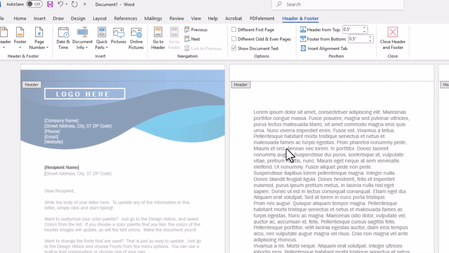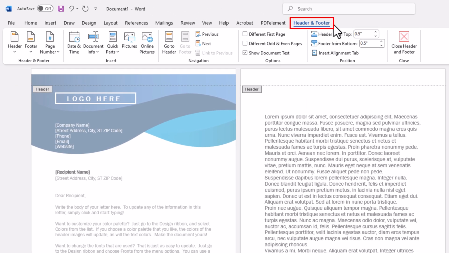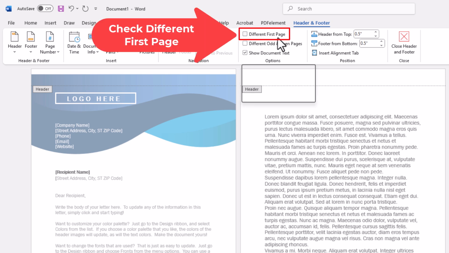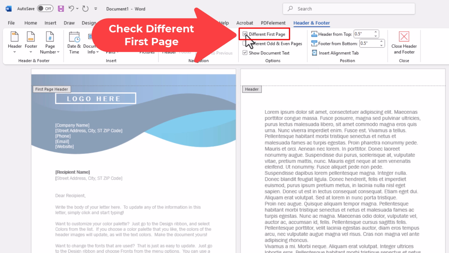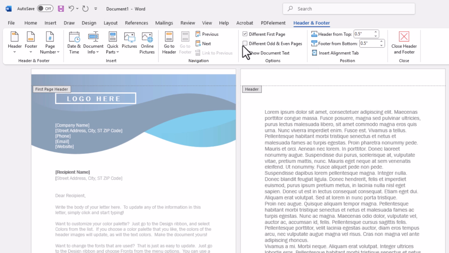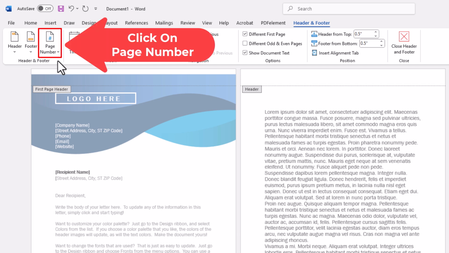You want to go up to the top up here. You want to make sure you're on the header and footer tab. And then right down here in the options area, different first page. You want to check that box there. Then you'll go down to the bottom over here on the ribbon to where it says page number. Click on page number.